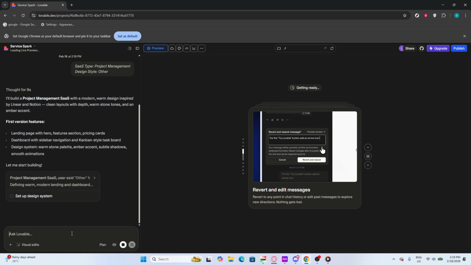Finally, wait for Lovable to generate your app. This process may take a few moments depending on the complexity of the application you are creating. Be patient as the system works to compile your project.